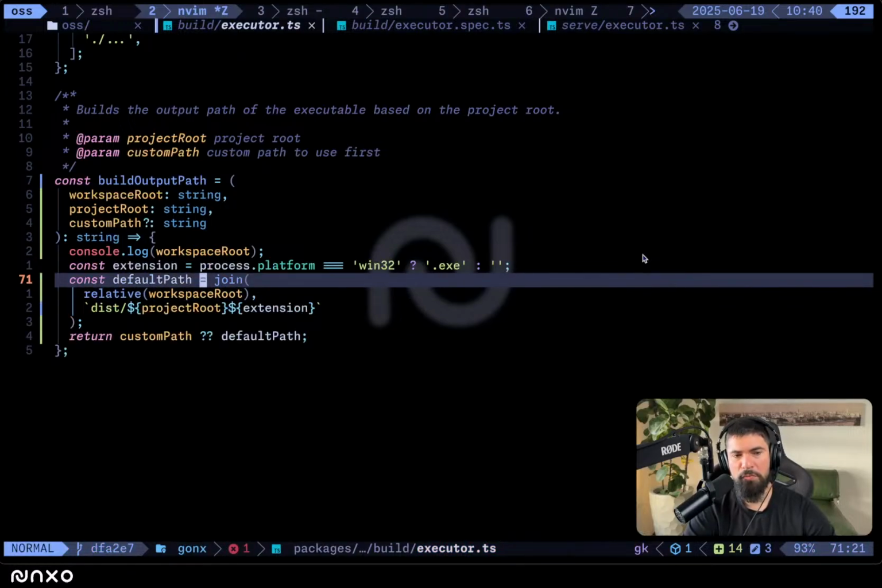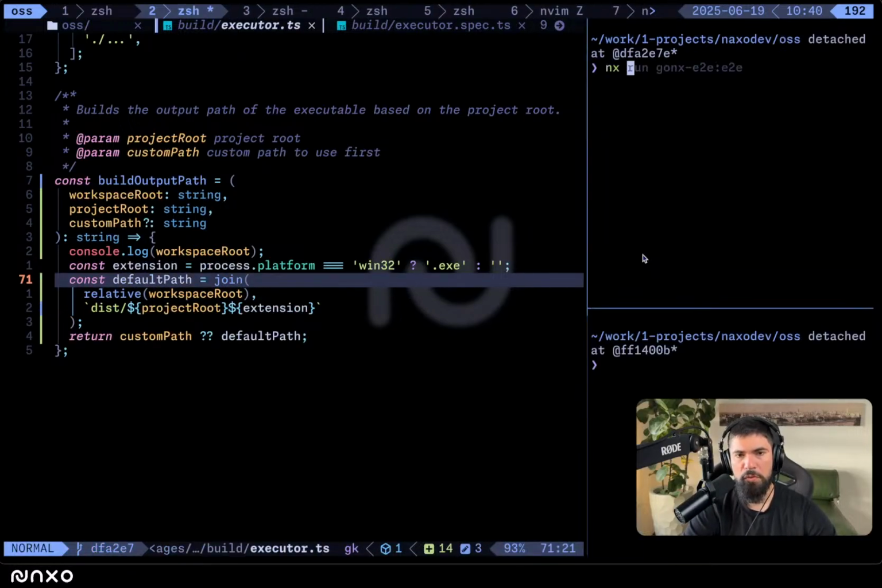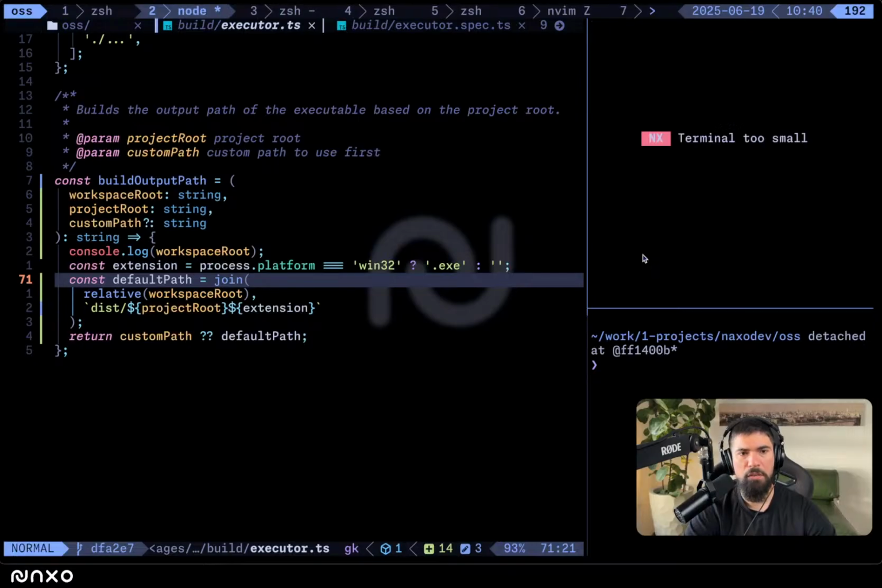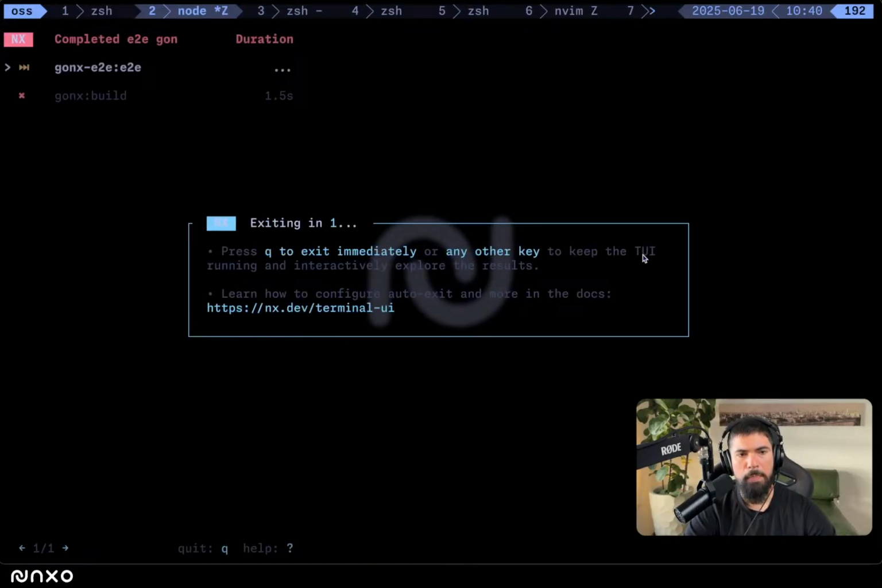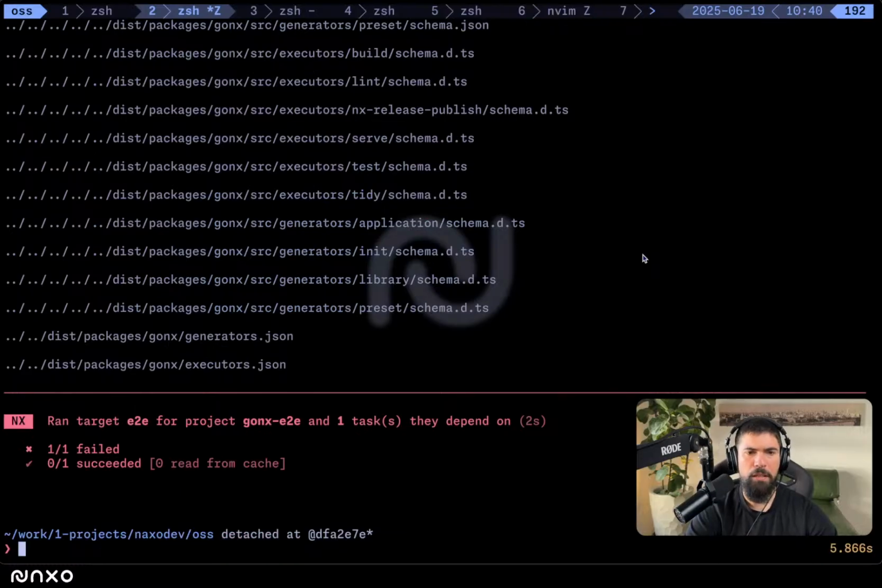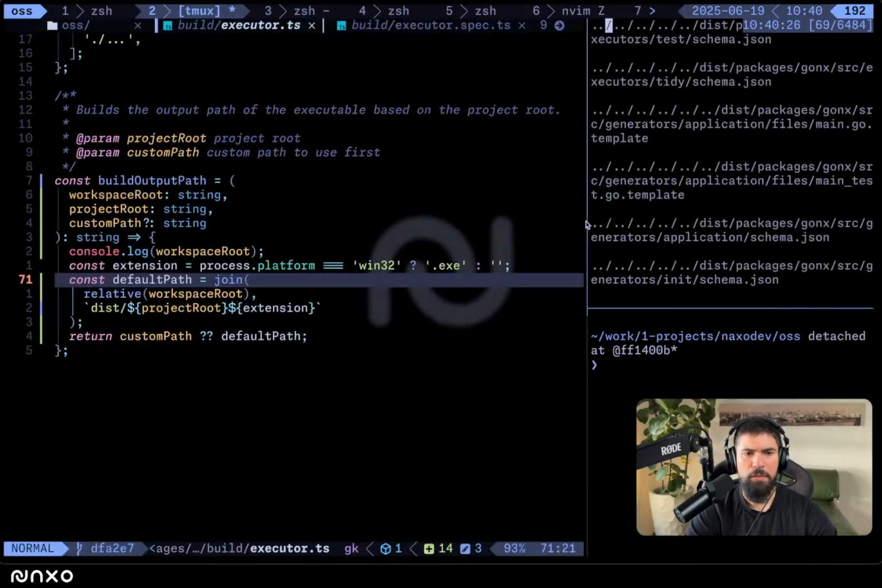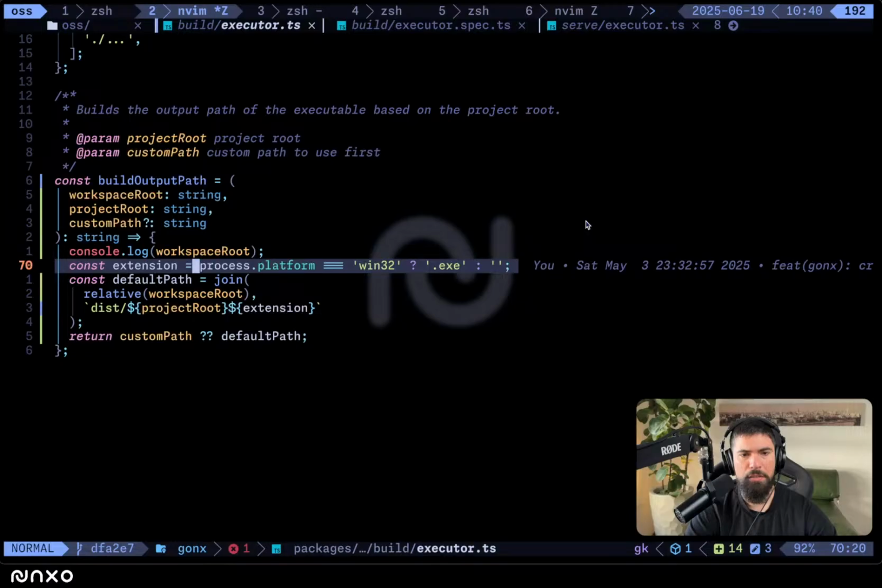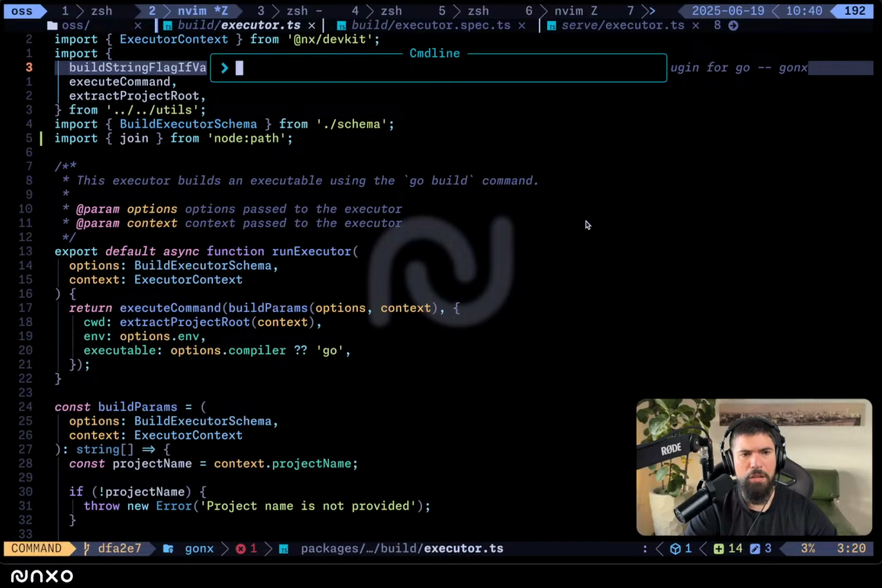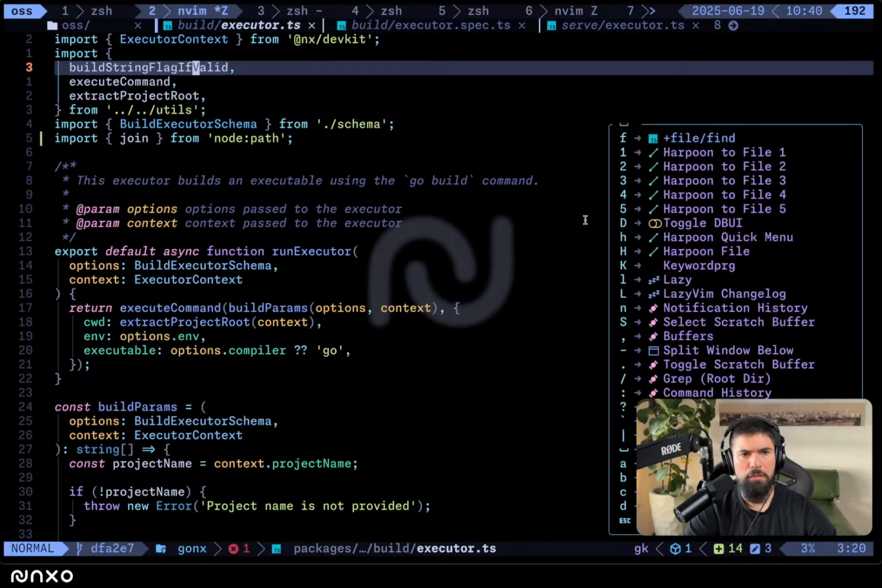I'm going to try with this version because I know that the other one doesn't work. So let's try this now. Okay, go build fails. Why does go build fail? Oh, because I haven't imported relative. Okay, let me hook this.